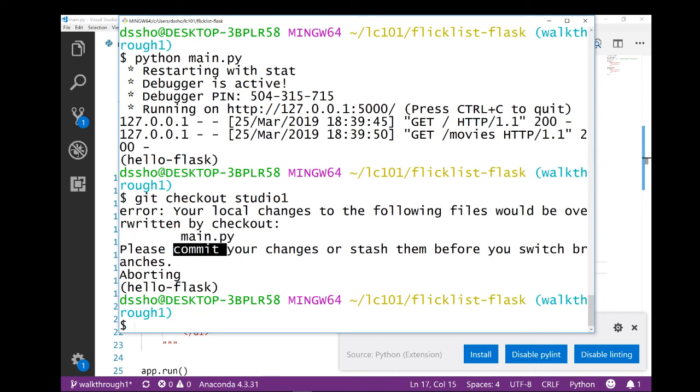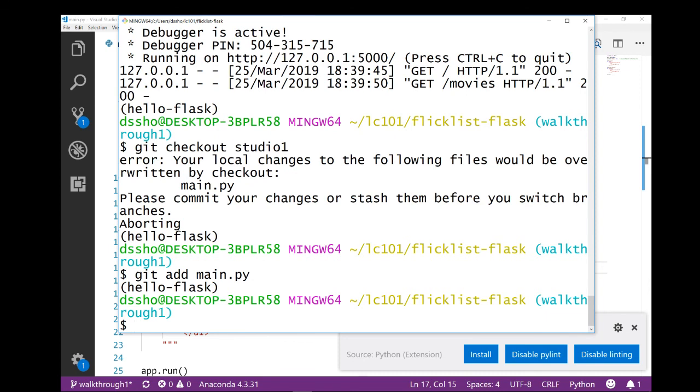Anytime I'm about to change a branch, it's a good idea for me to commit my changes. So let's do that real quick. I say git, what do I do? I have to add first. Git add, and then the name of the file that I want to add to my commit. Then I can do git commit. What else do I need? -m with a message. Walkthrough 1 finished.